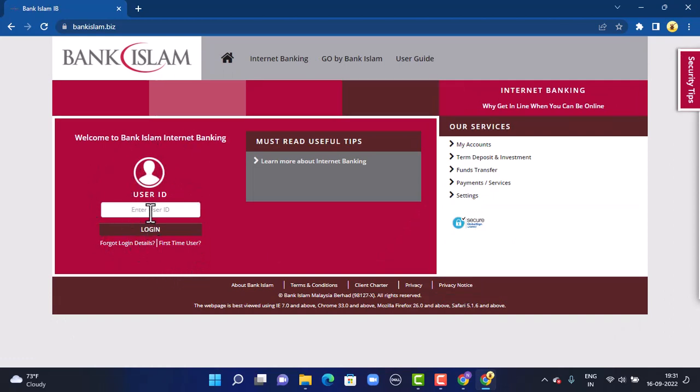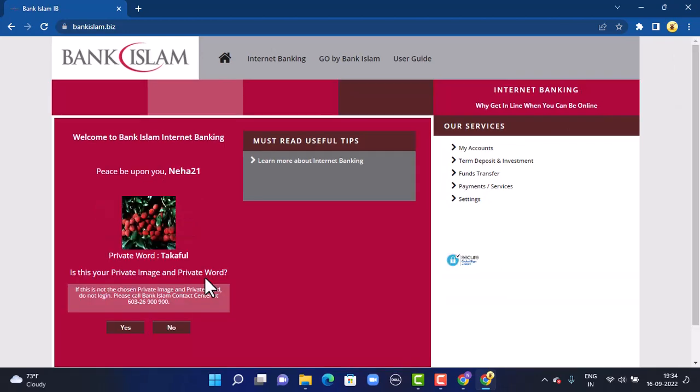Over here you'll have to enter your user ID. Make sure to enter the correct user ID that is associated with the bank account. Once you type in your user ID, tap on login, which is right at the bottom. Here it asks whether this is your account or username, so tap on yes. If this is not your username or account, simply tap on no or contact the customer center. If you're sure about your username, tap on yes in the bottom left corner.